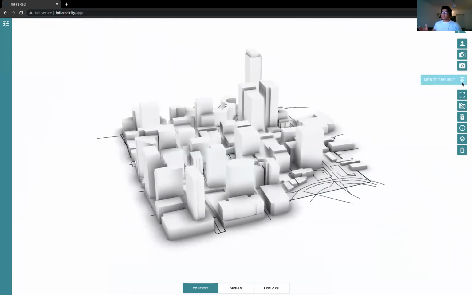Now there's the import project button, and as it stands, it is currently not working. InFraReD is under active development, and new features are implemented every day. As it stands right now, import project is not working, and for the features that follow suit that are here but not yet working, I will be sure to mention it in this video. However, if you are watching this video a little bit down the line, hopefully I've updated this video by then, but try it out, as by that point, maybe it has been implemented.